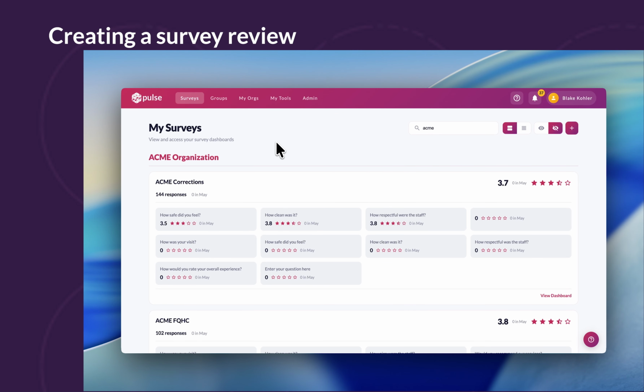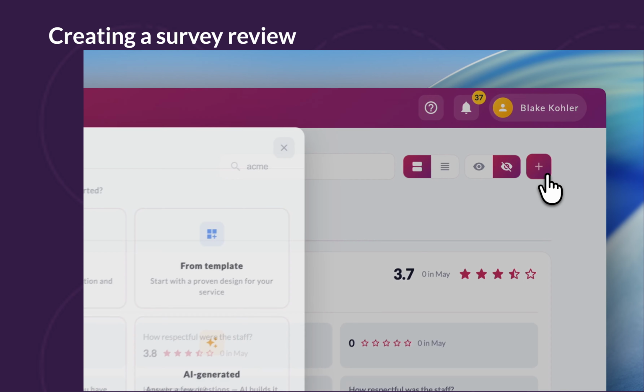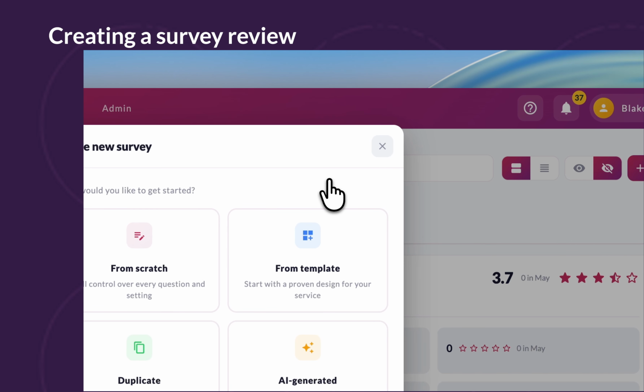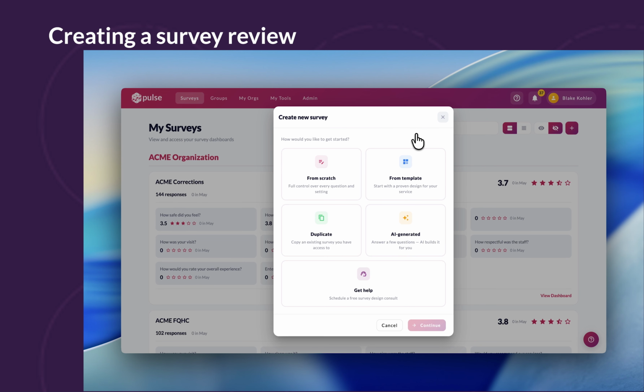From your survey list page, you're able to do a number of things, including going into a survey and seeing the data. You're also able to create a survey from this point. Over in the corner, you can have this plus button. Now, if you hover over it, it'll say Create New Survey. If I click on it, it's going to give me this new survey dialog.